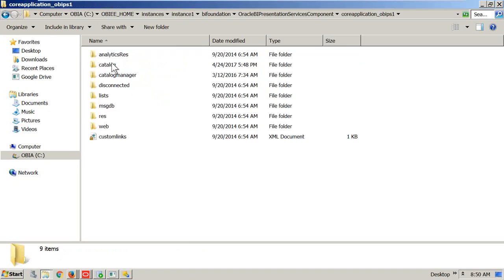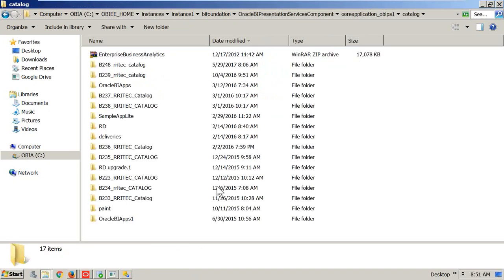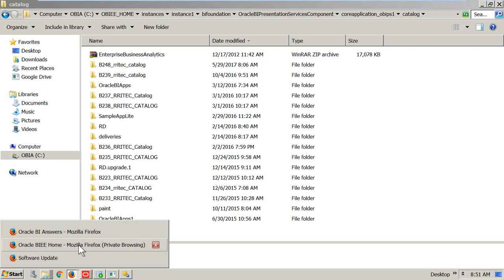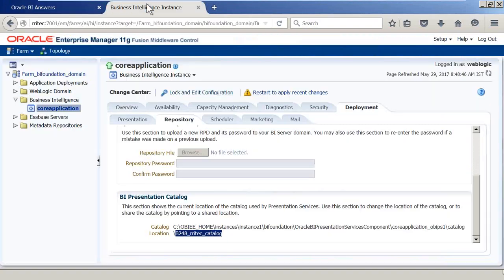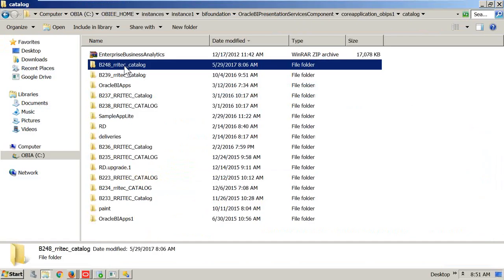Next we have here, what is this? Inside the catalog, so many catalogs are available. But which catalog is using by my server? Which catalog? B248 RRA catalog is using by my server. If you go and try to observe here, B248 RRA catalog using by my server, that's what we are seeing here. Latest timestamp 5/29/2017 8:06. That means today only or not?